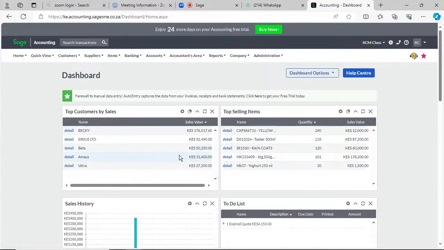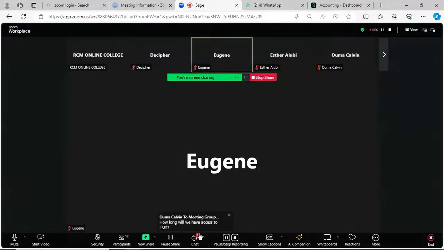Ladies and gentlemen, that will bring us to the end of Sage Online. I believe you have seen how the use of Sage Online is very, very simple. In fact, I think this is the simplest software to use, the Sage Online. Very simple. No complications, no hard things. Anything that you want to do is readily available from their respective tabs.